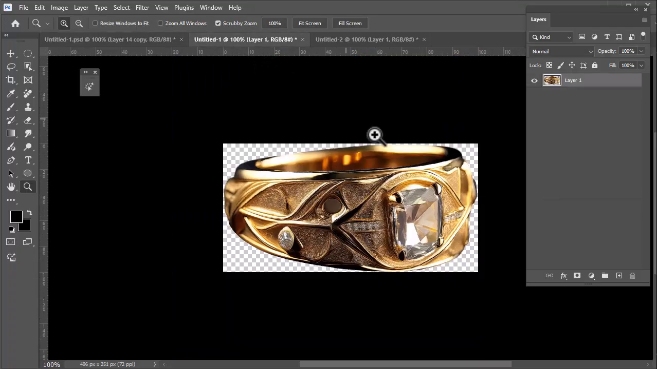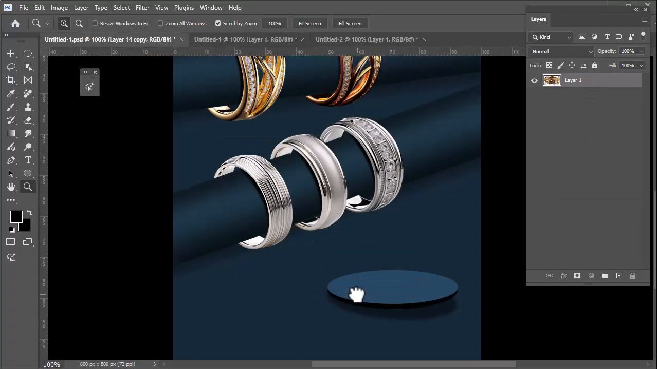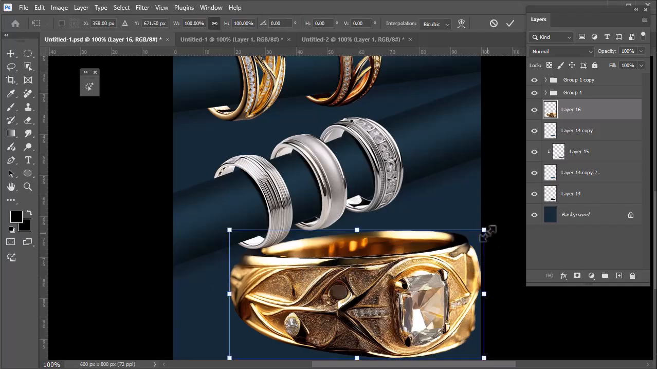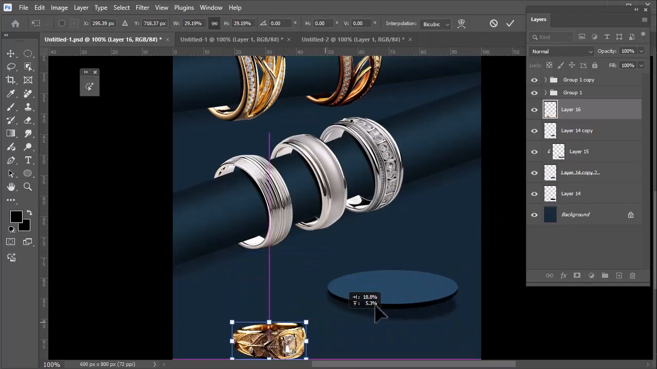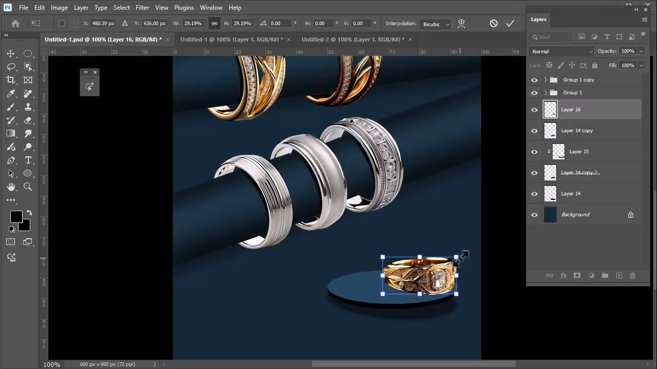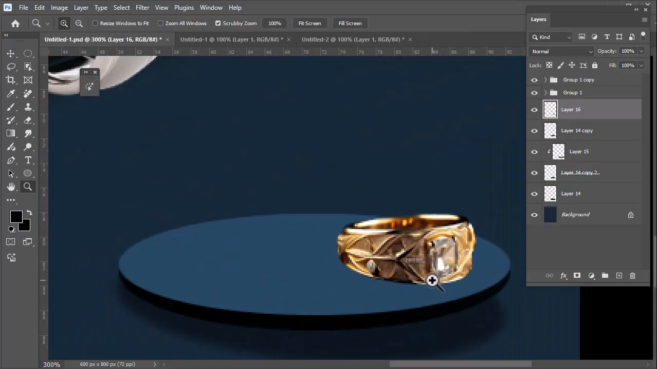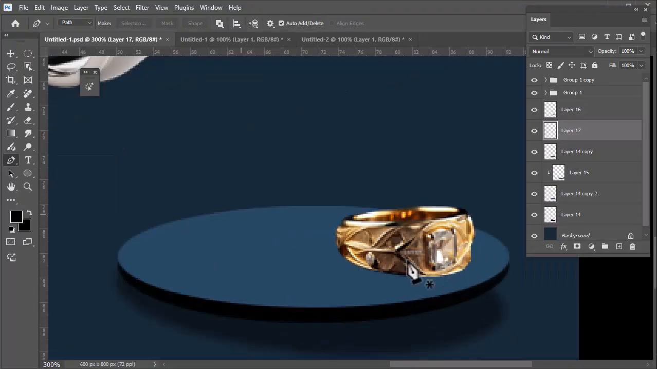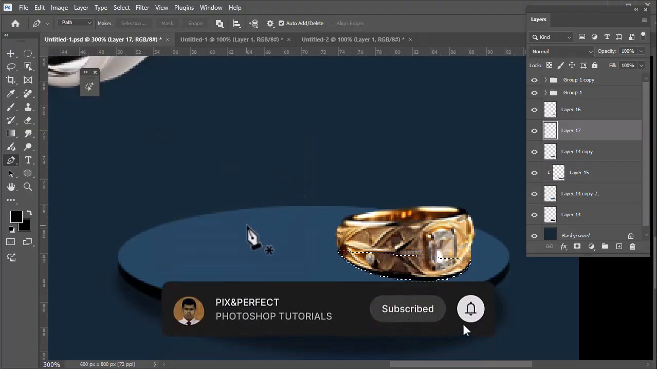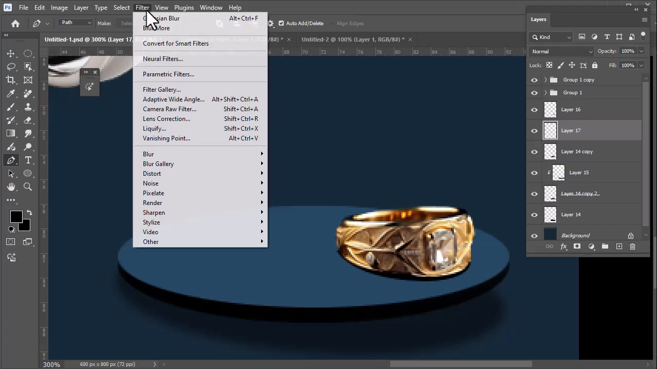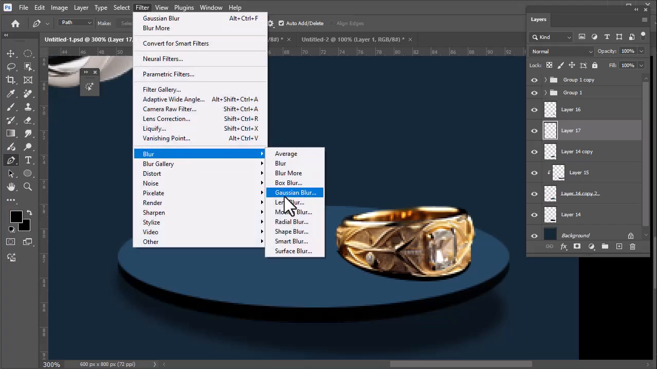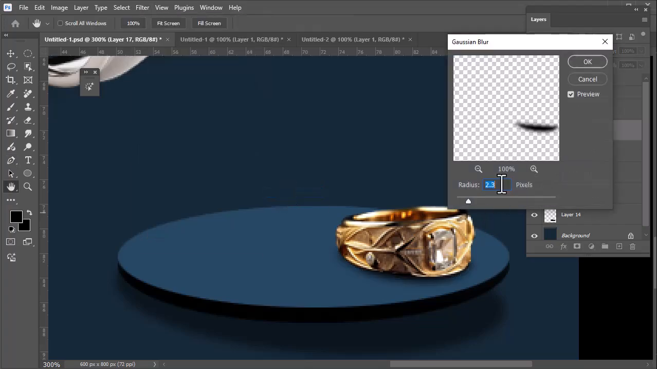Place rings on top. Position it. Resize. Add shadow. Follow the previous steps to add the shadow. Like this, add more rings on it.